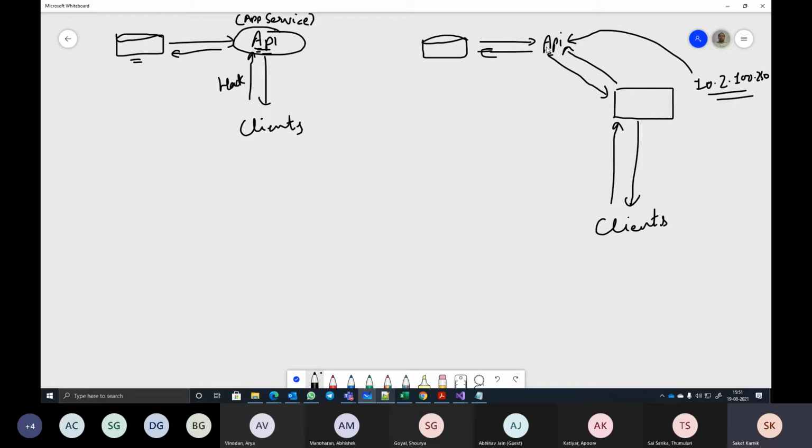The role of API is basically the PM himself. Yes or no?